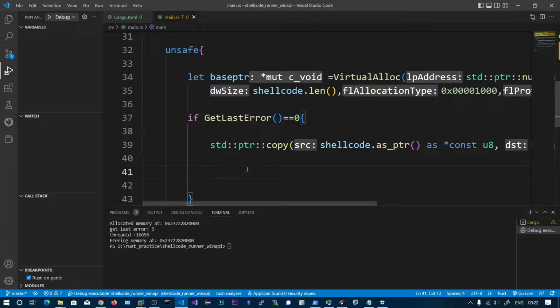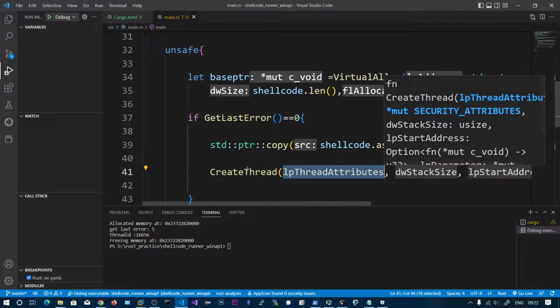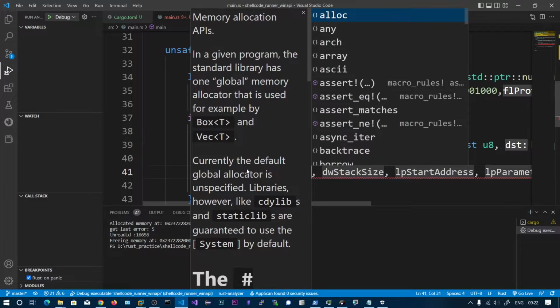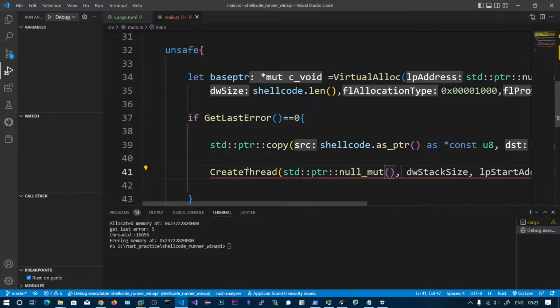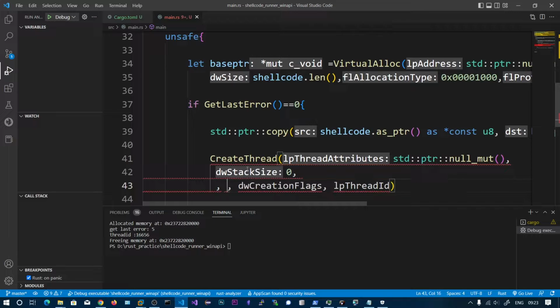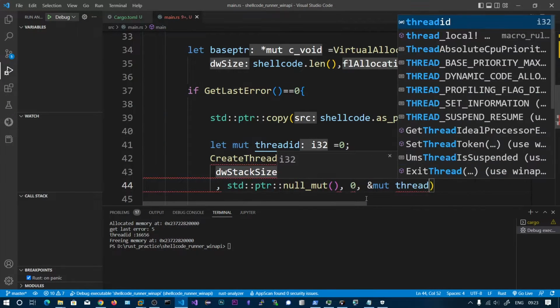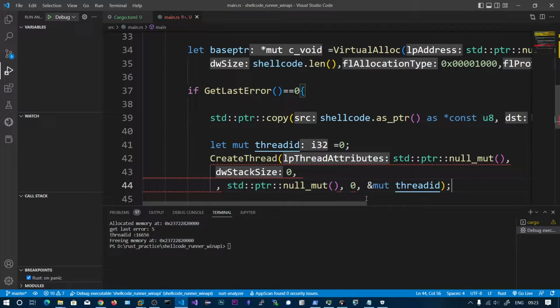We can just simply create a thread at that address. So CreateThread, and the first one is thread attributes. We don't want to specify any. And the stack size 0. The parameter is also 0. And creation flags 0, so the thread will execute immediately. And the thread ID, so let's say let mut thread ID is equal to 0, and pass this as mutable. So this is similar to the ref keyword in C#.